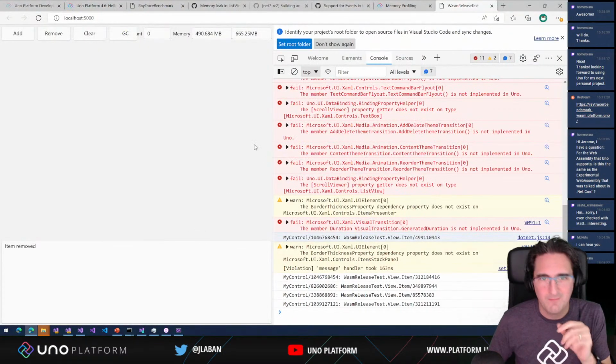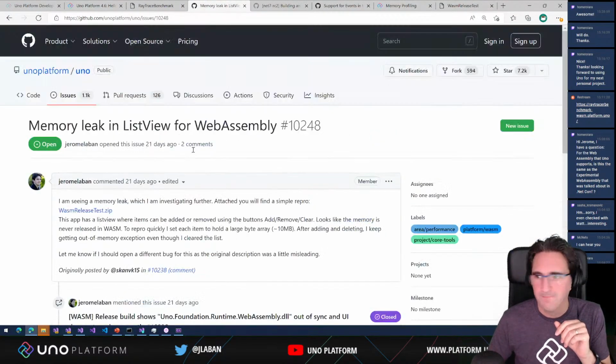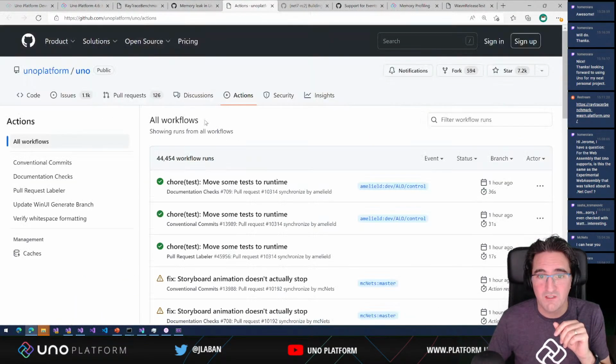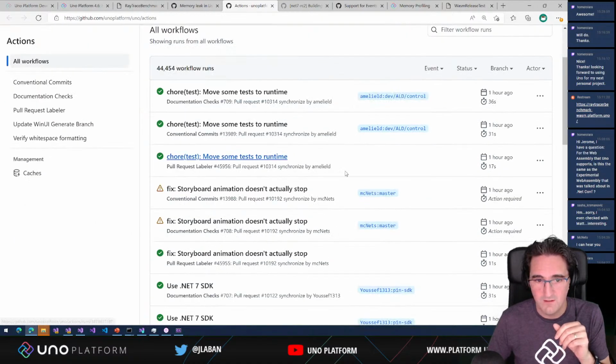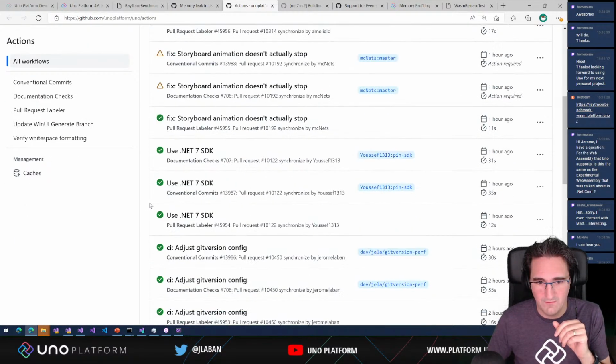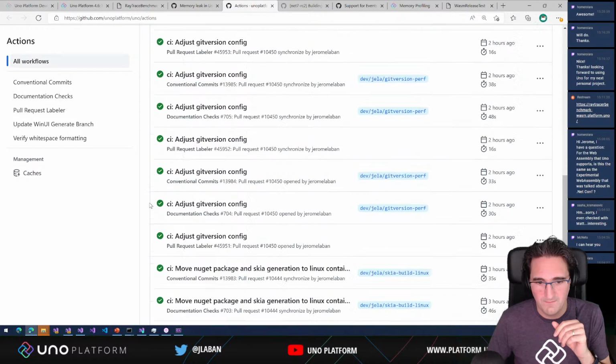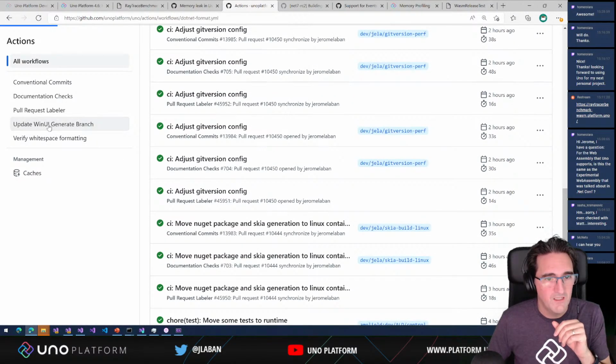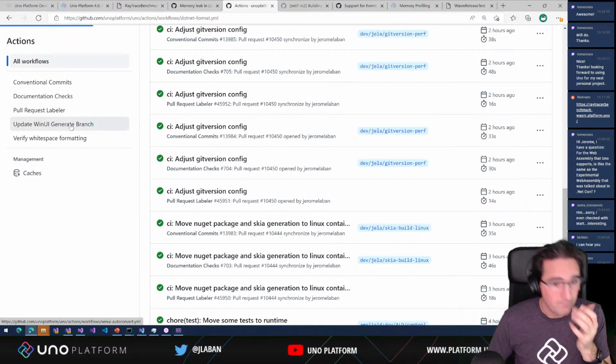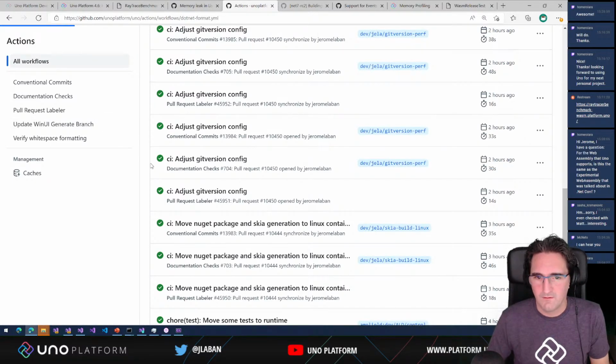Now, very quickly, because I find it very odd, it means that we have GitHub Actions that are supposed to be running that are not running, and it's a problem. So we have a WinUI generate branch. And GitHub's being very slow today. Or maybe it is because there are too many of those. We'll see.